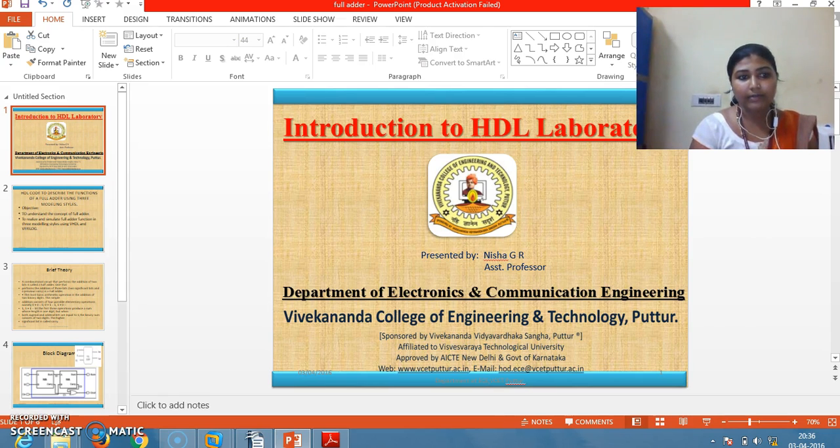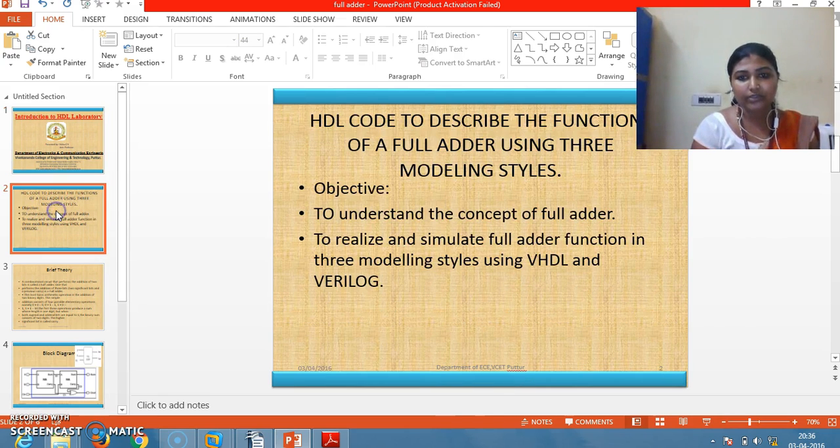This session, I'll be explaining HDL code to describe the functions of a full adder using three different types of modeling. In HDL there are 5 types of modeling. I'll be explaining 3 modeling styles, that is, data flow, behavioral, and structural. I'll be concentrating on 2 modeling styles, that is, behavioral and structural.